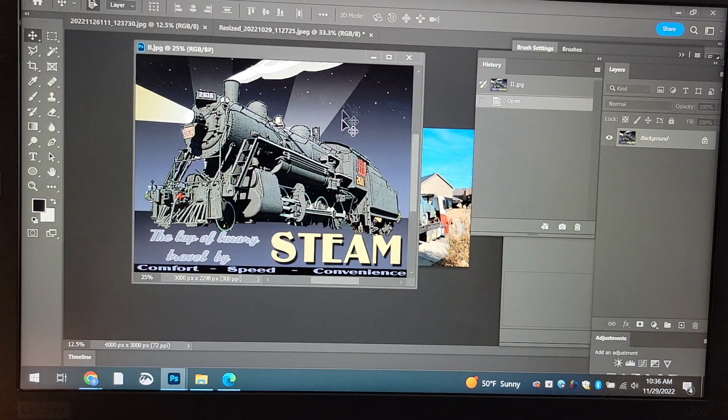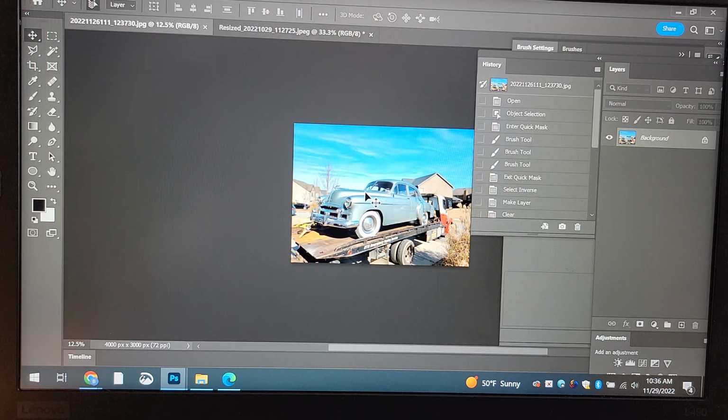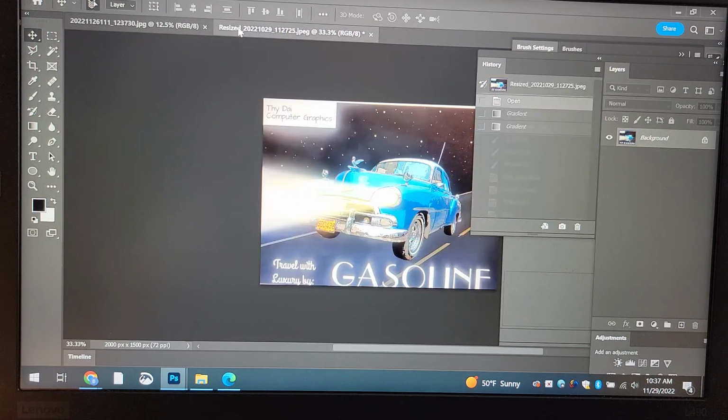This student took a train from the 1940s, cut it out, and put the sky with stars, with letters. What's it say? Convenience, speed, and comfort. The lap of luxury, travel by steam, right here. And then they actually added this light right here. It's kind of neat. This is the car that we'll start with and we'll make into an Art Deco poster.